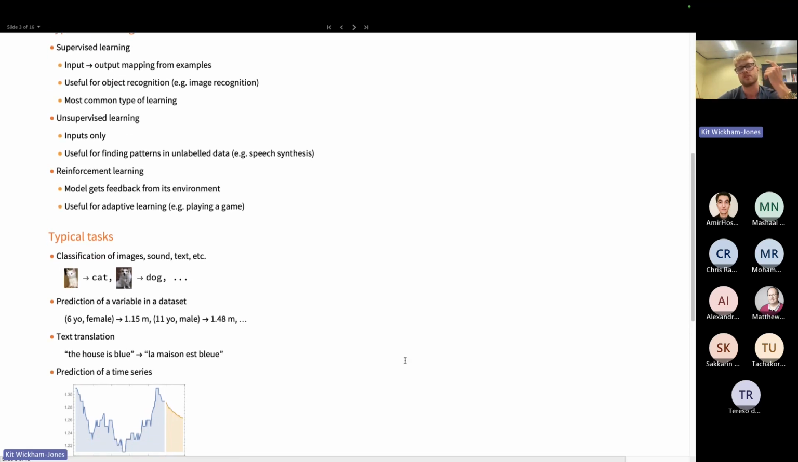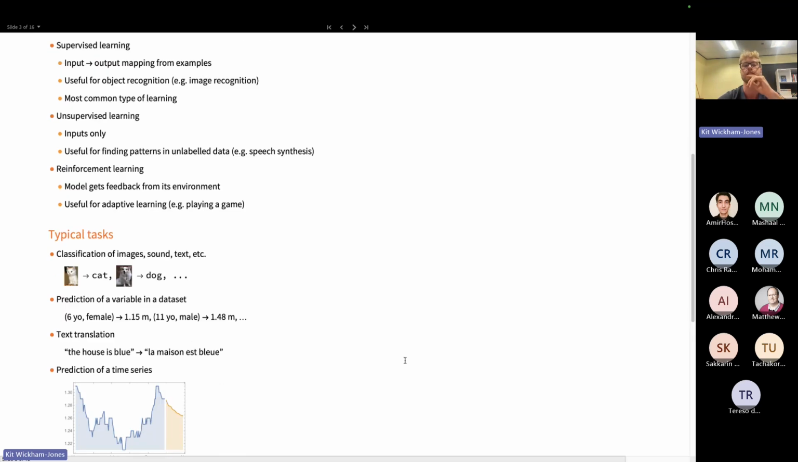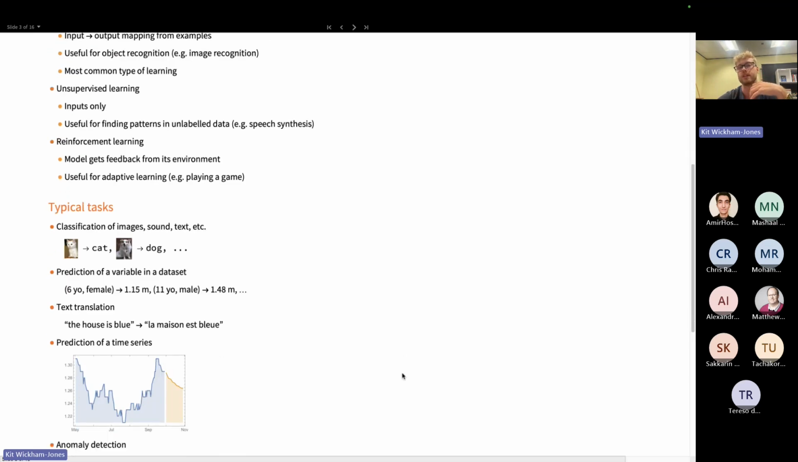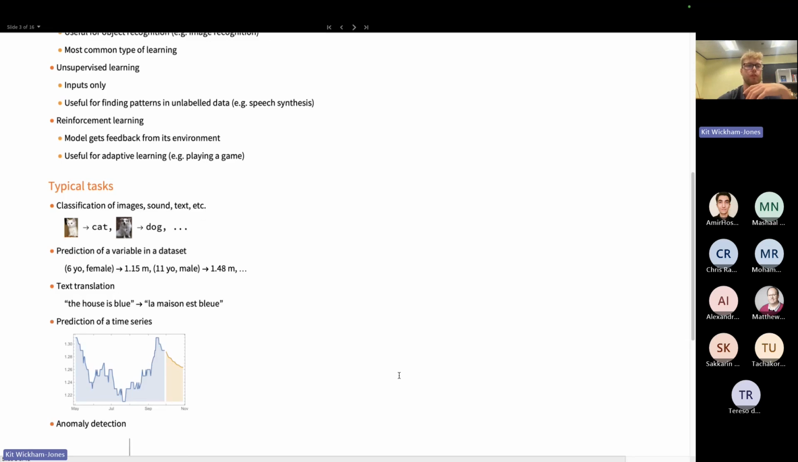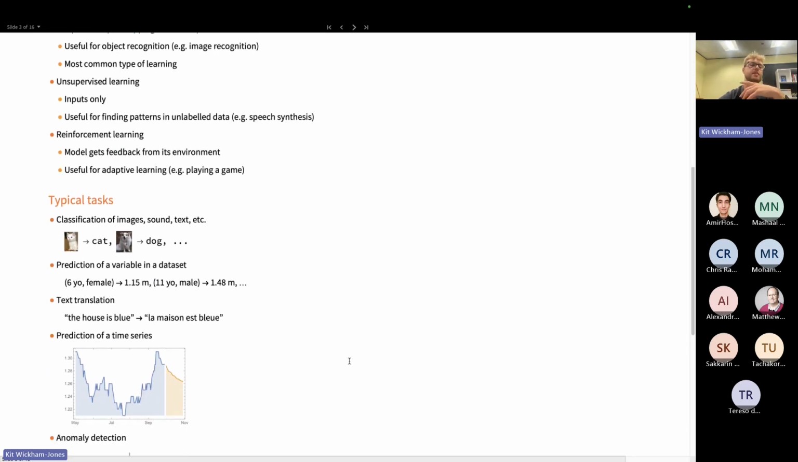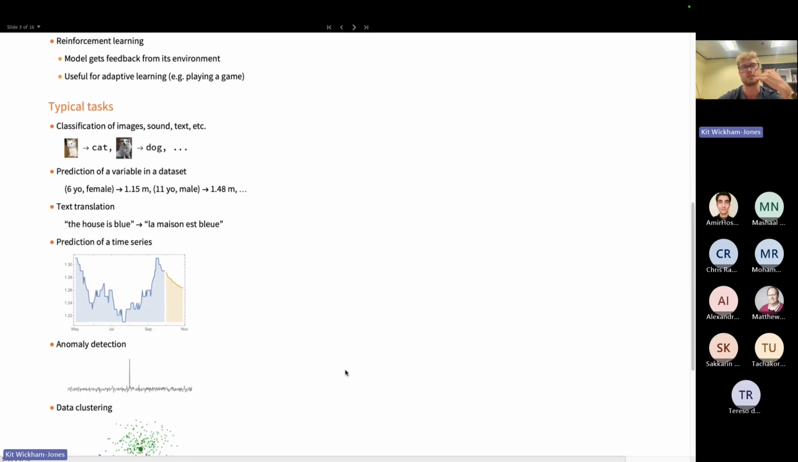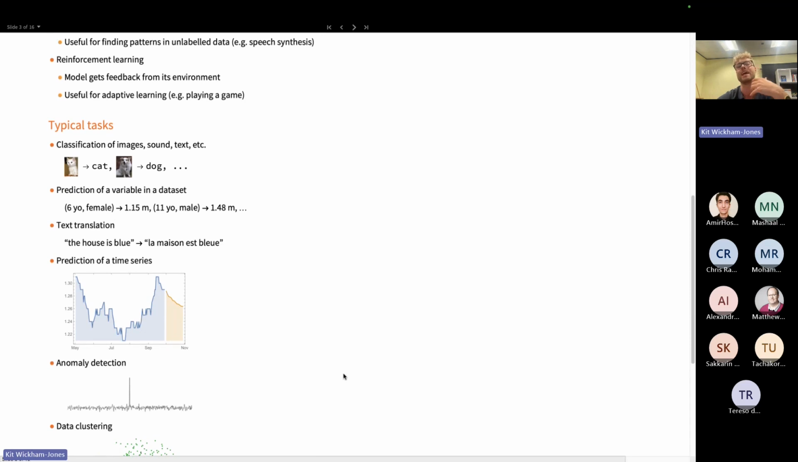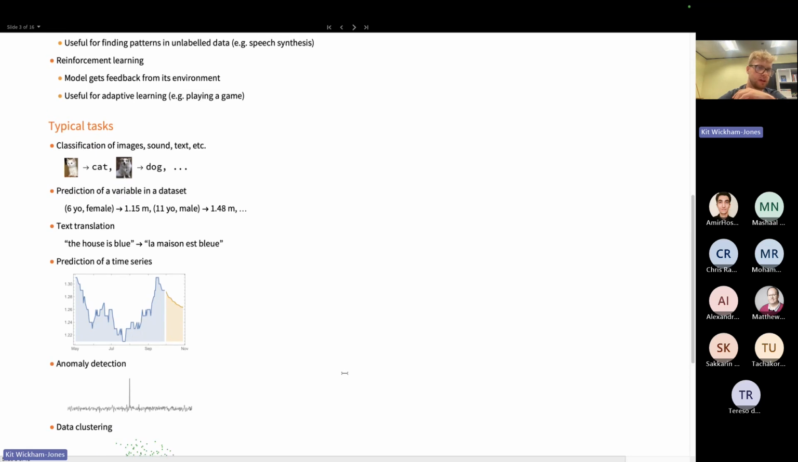When it comes to unsupervised learning, we're effectively just throwing data at a model and hoping it finds useful patterns in this unlabeled data. So this is good for things like speech synthesis. We've also got reinforcement learning, where we're closing the feedback loop, kind of joining supervised and unsupervised learning. This is useful for adaptive learning type tasks. So playing a game, making an AI to play chess, for example, is a good example of reinforcement learning.